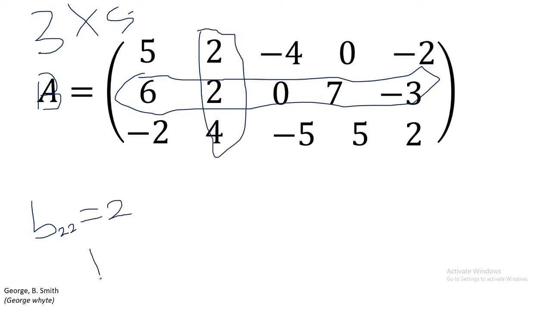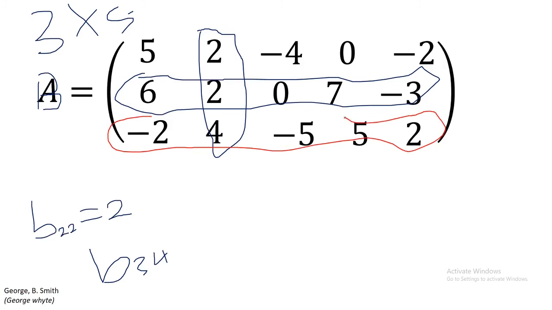Similarly, you can decide to look for B34. B34, you're looking at row 3, so this is row 3. Then what they're asking for is column 4, and this is column 4. This is where column 4 is, and you can see they meet at 5. So our result here is equal to 5.